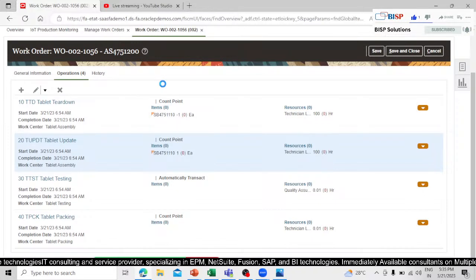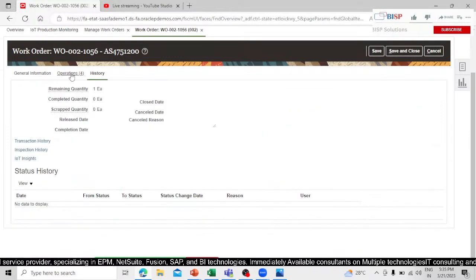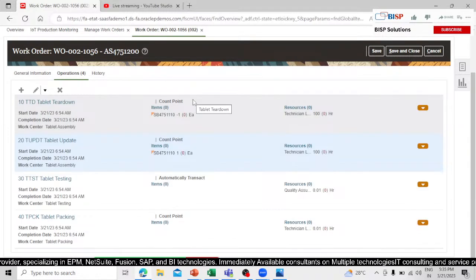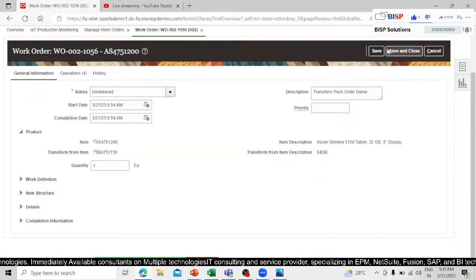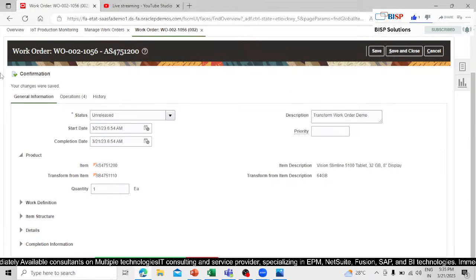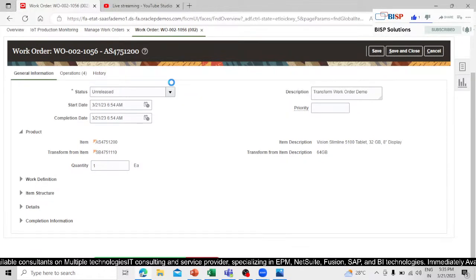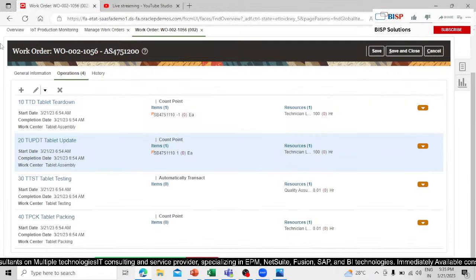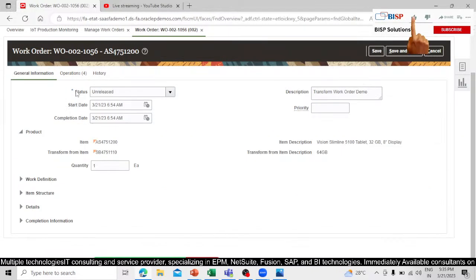So in the history, we don't have any history. Again, go to the operation. So first, you can check the general information. The item is 0, unreleased. So click on this save. Go to operation. Item is assigned. Again, go to the general information.